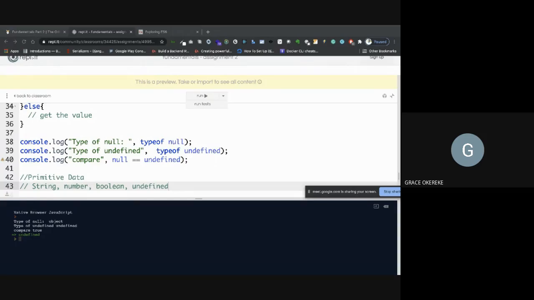Objects, arrays. Yeah, so complex data are your objects, your arrays. Do we have symbols in JavaScript? You are taking me to Python now. Okay, so in JavaScript, we don't have symbols. Don't worry, when we get to Python, we'll discuss symbols.